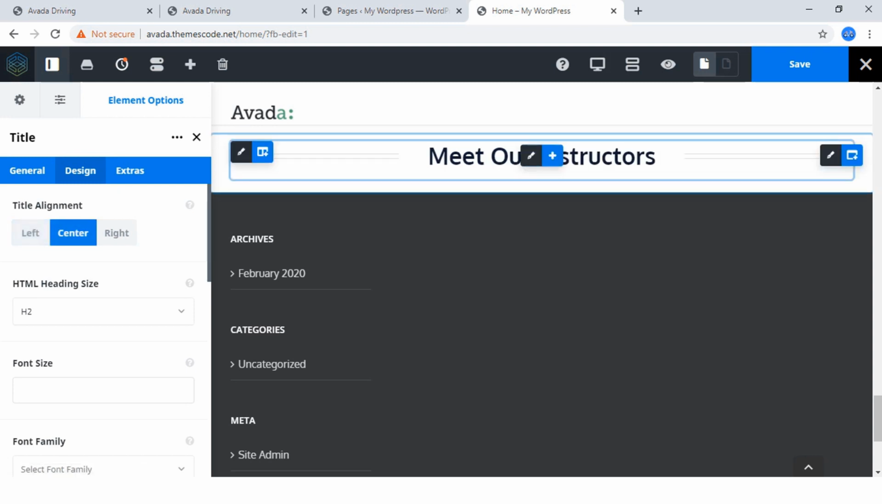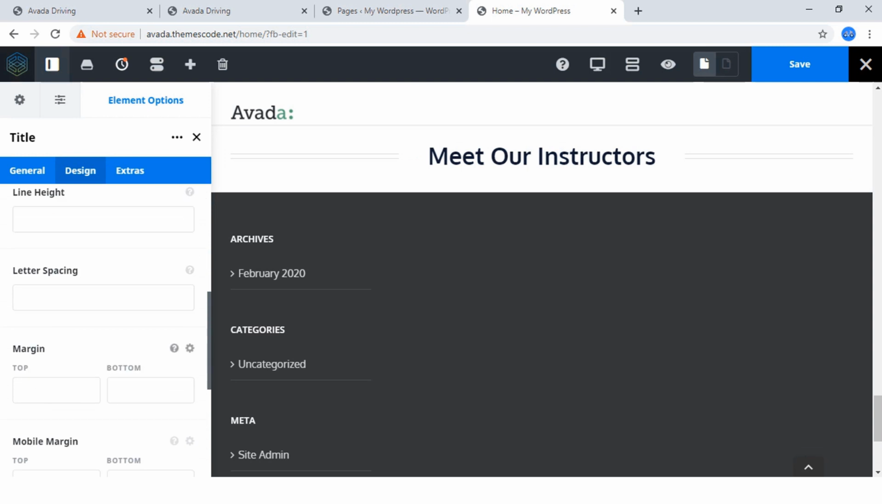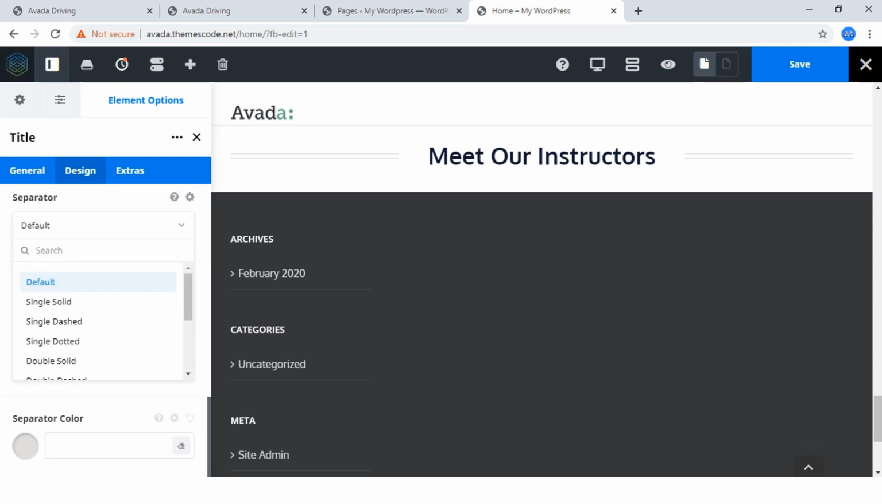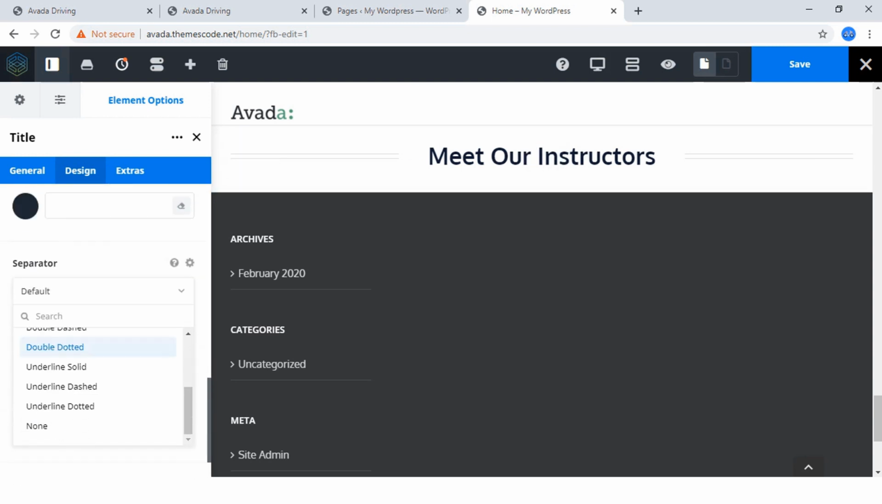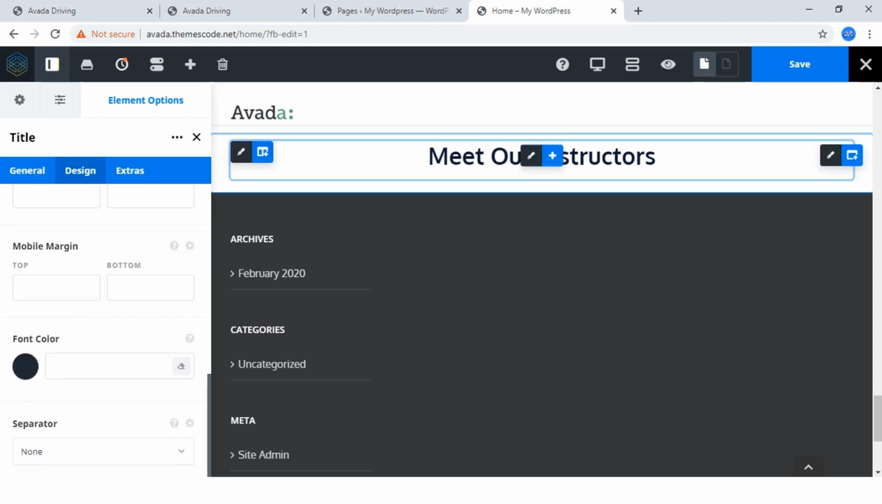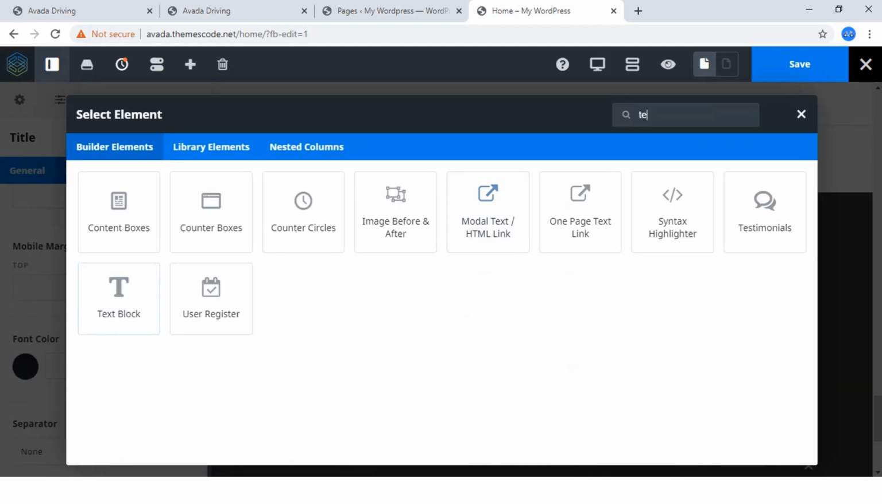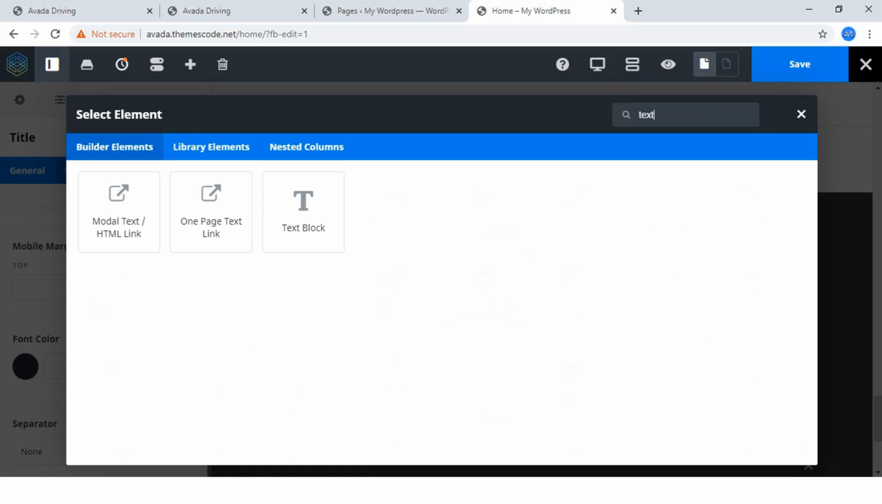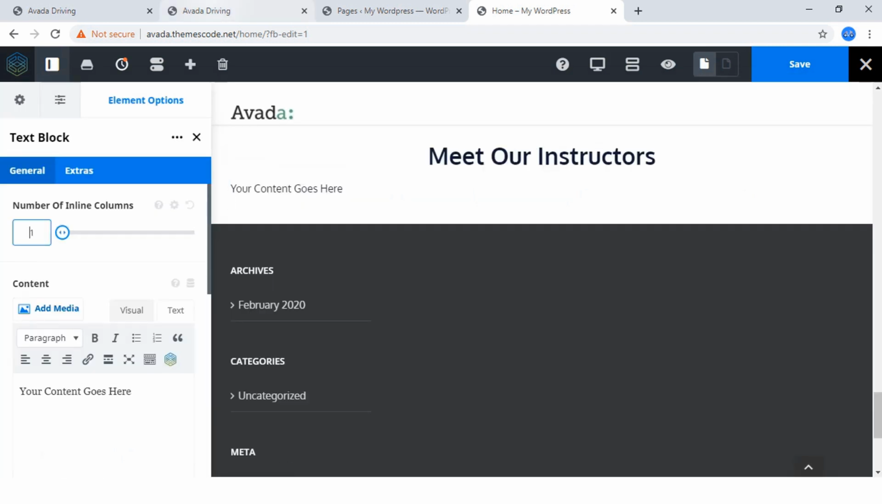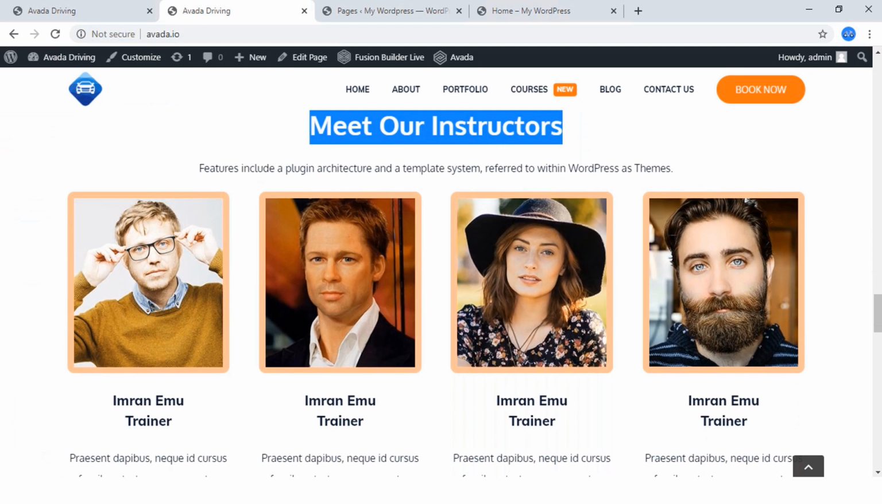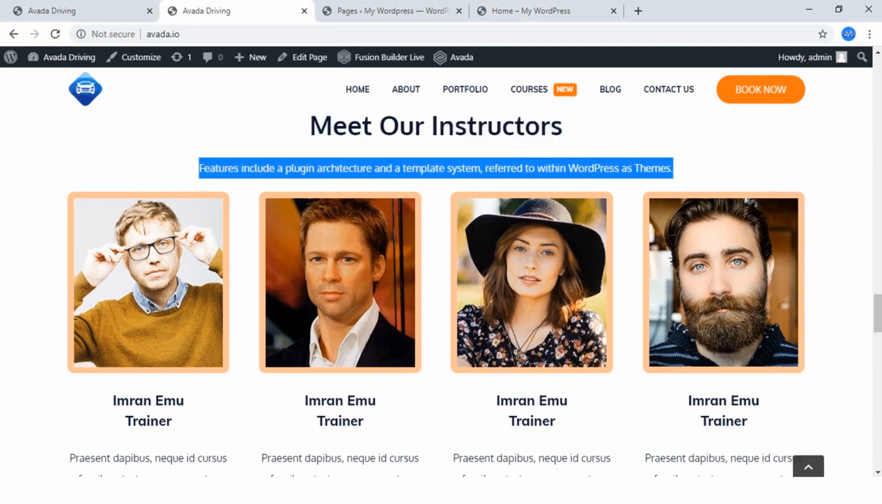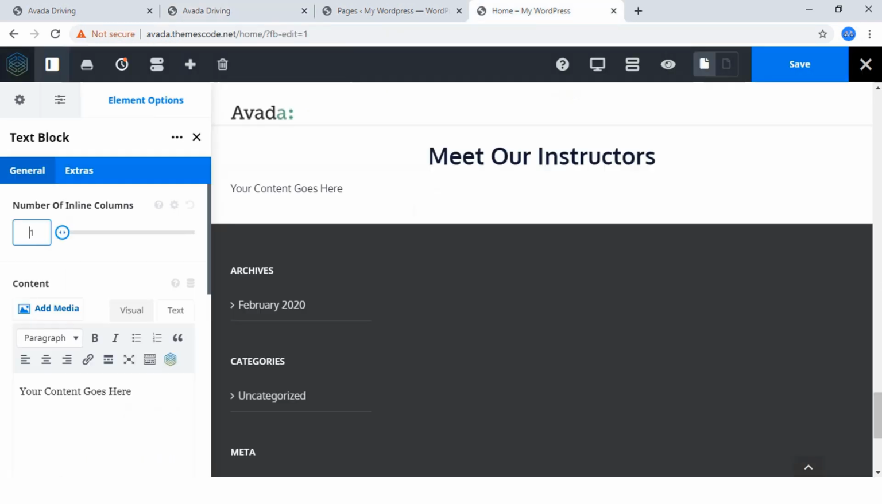And here you can see separator. If you don't want it, just scroll down and here you will see separator, select none. Okay, now I'm going to hover over here and add element below. I'm going to search for text block and here you can see the text. It's a dummy text. I'm going to click here.